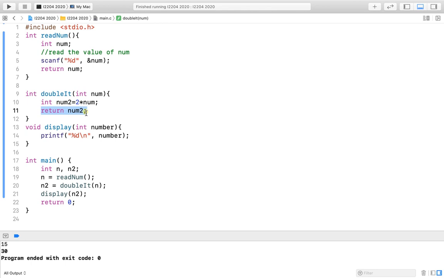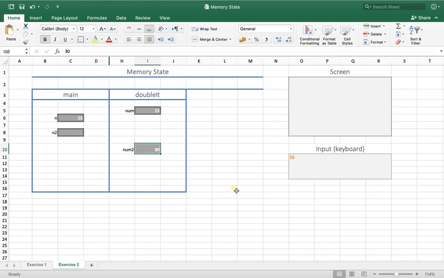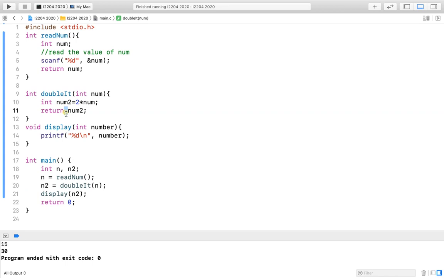So I have to see who is waiting for the value of num2. n2 equal double it n. So n2 is a variable that is waiting for the double it function to return a value to it. So this is the process. I take the value inside num2, I copy and I paste inside n2. Again, I repeat, even if they have the same name, if there is no return here, they will not take the same value.